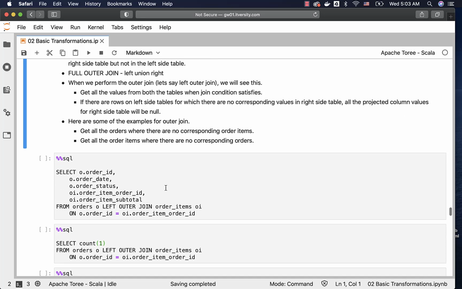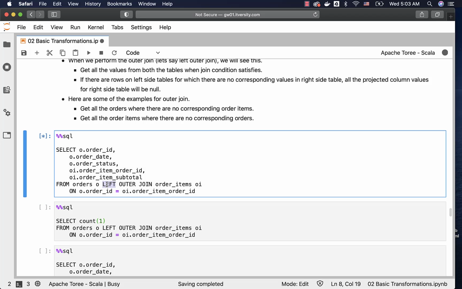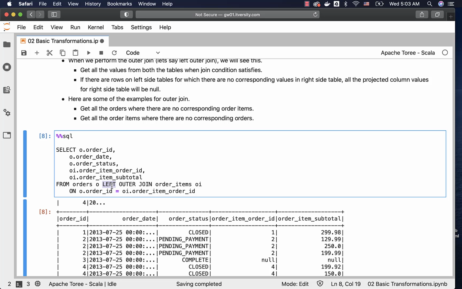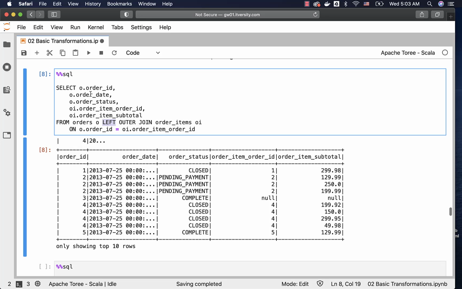That being said, now let's run this query to understand the syntax of outer join. You can see that you have this additional left keyword here. Other than that, it is the same as what we have seen with respect to inner join earlier, and you should be able to see the results here. We are trying to get 3 columns from orders, order ID, order date, and order status, 2 columns from order items, order item order ID and order item subtotal, and you should be able to see the results here.